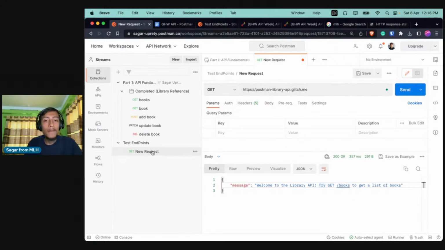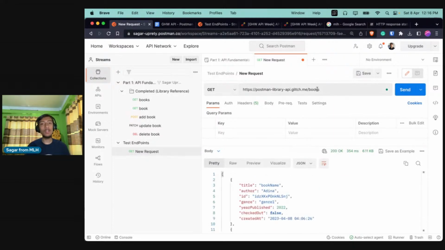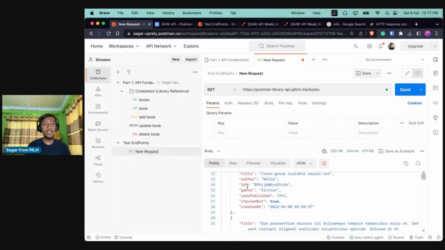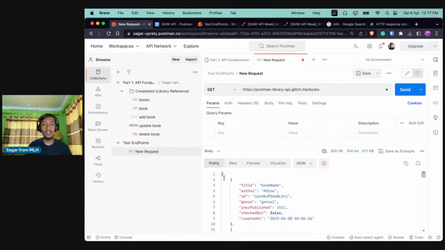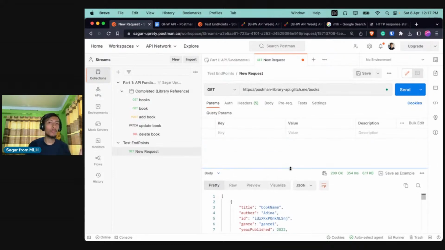Okay, now let's see what happens if we add /books at the end, as it is asking us to do. If you type in /books and hit send, you will see a list of books. This is an array of books. It contains the book name, the author, the book ID, the genre, year published, whether it is checked out or not, and the created date. So this is the list of books that we are getting. Let me rename this request as get books.